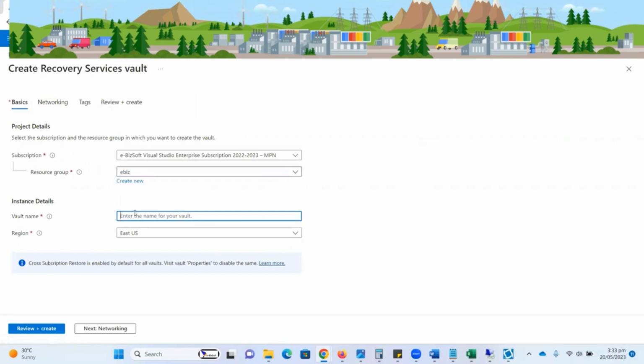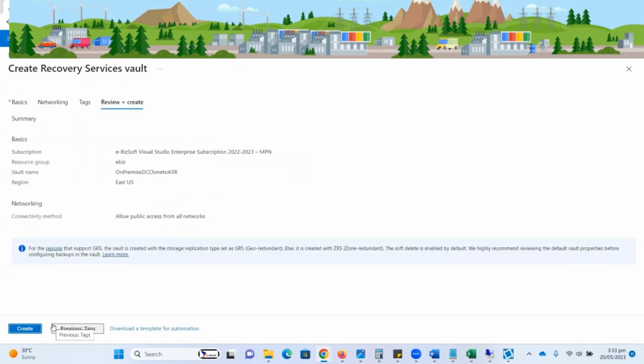Now type this name: on-premise DC clone to ASR. Okay, and from the last option you can select your region as well. So click on the review and create button over here. I am done with the review and create option. Just click on the create button and it will create a new recovery service vault for you.